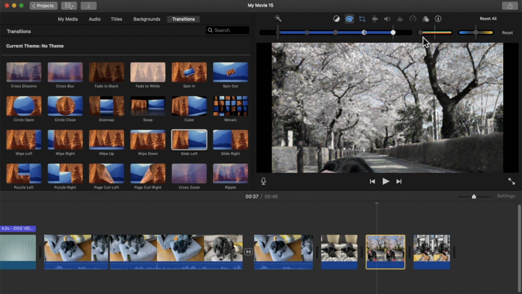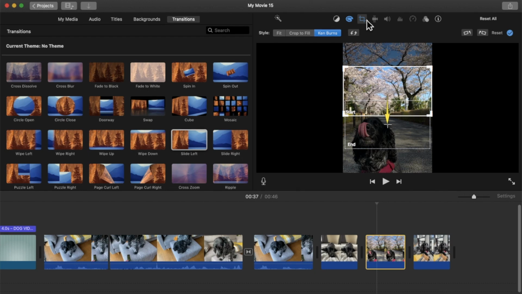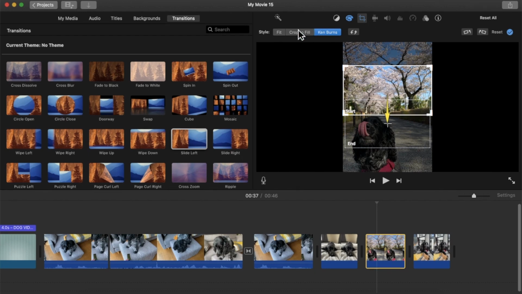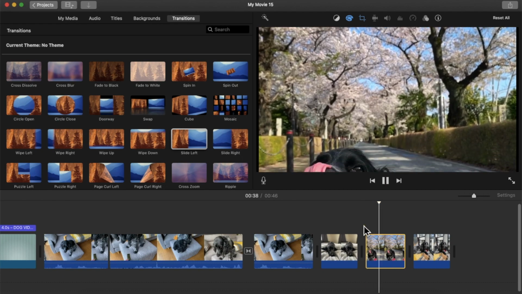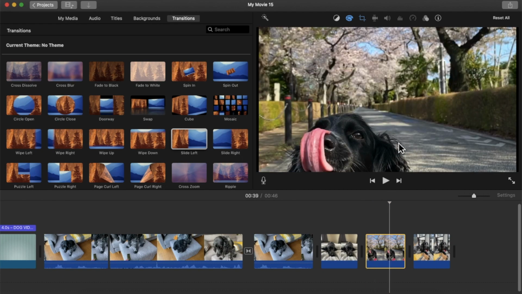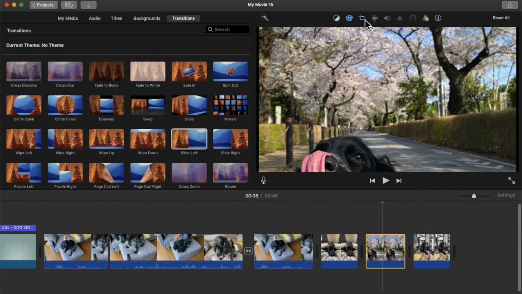You can just change it to a full black and white, for example. You can change also the saturation. The next tool is the cropping tool. So right now you will notice that the way that my picture looks like on the video is kind of like moving. And the way I can change it is with the cropping tool.